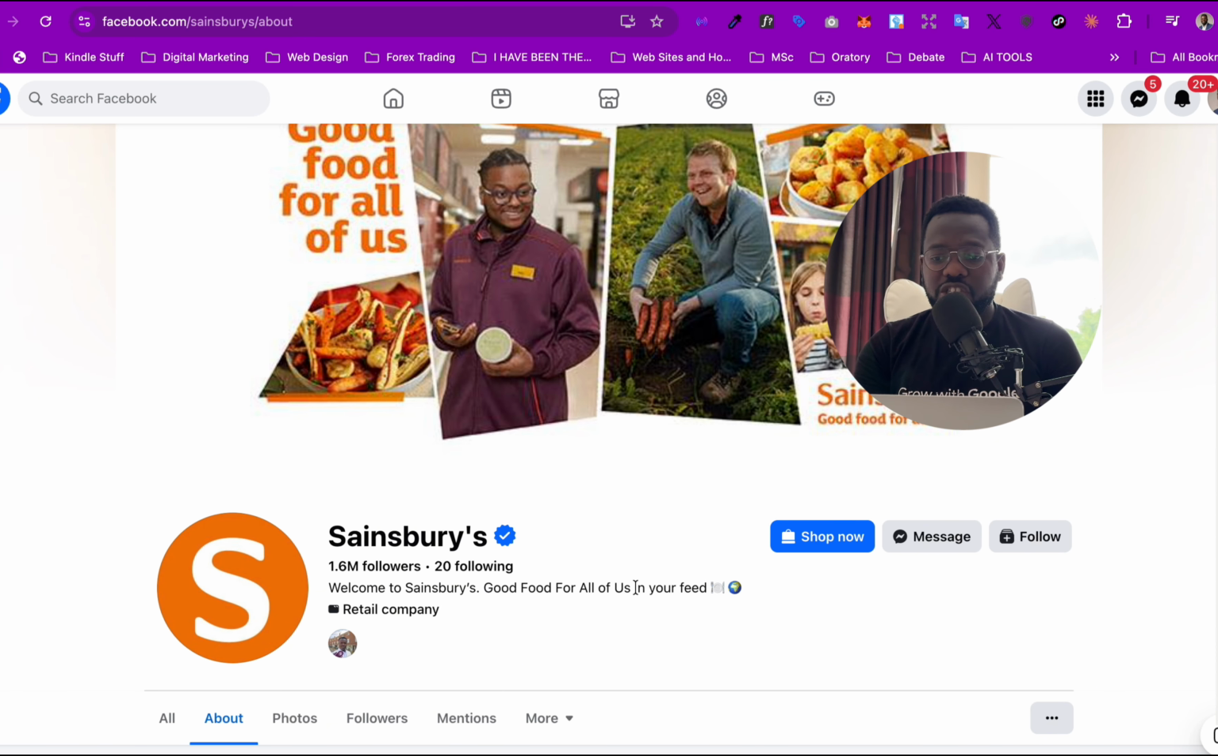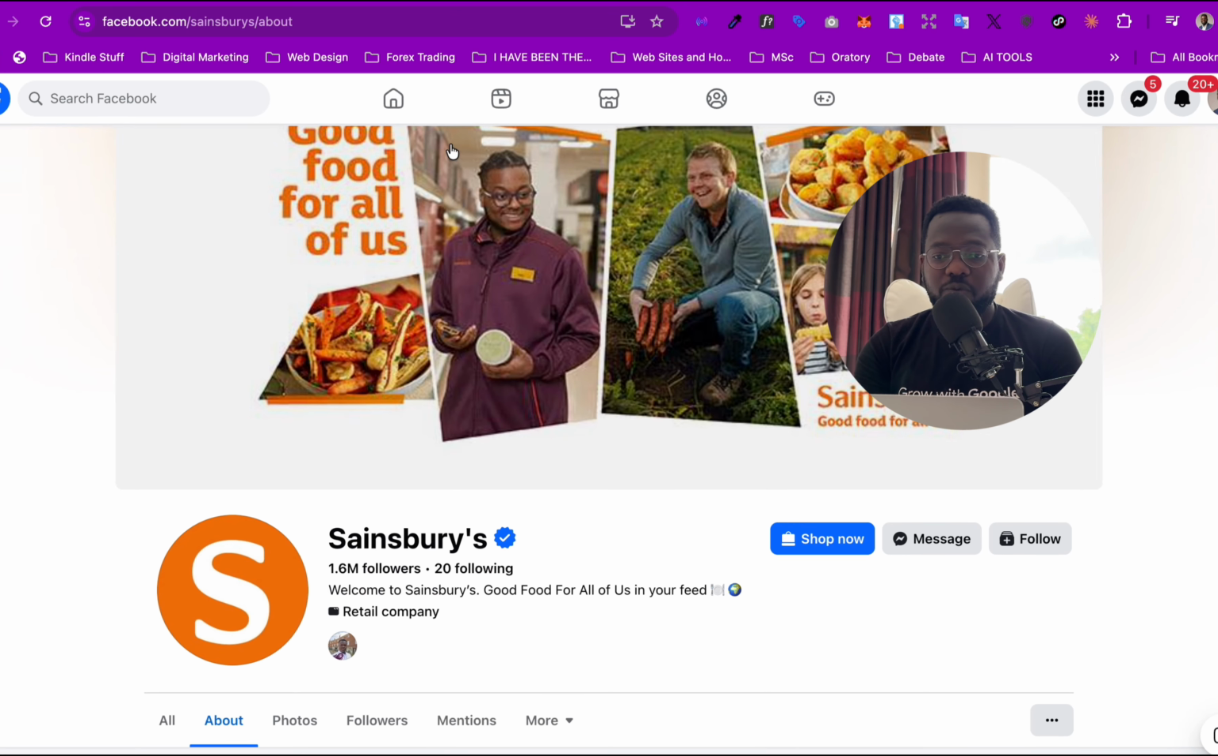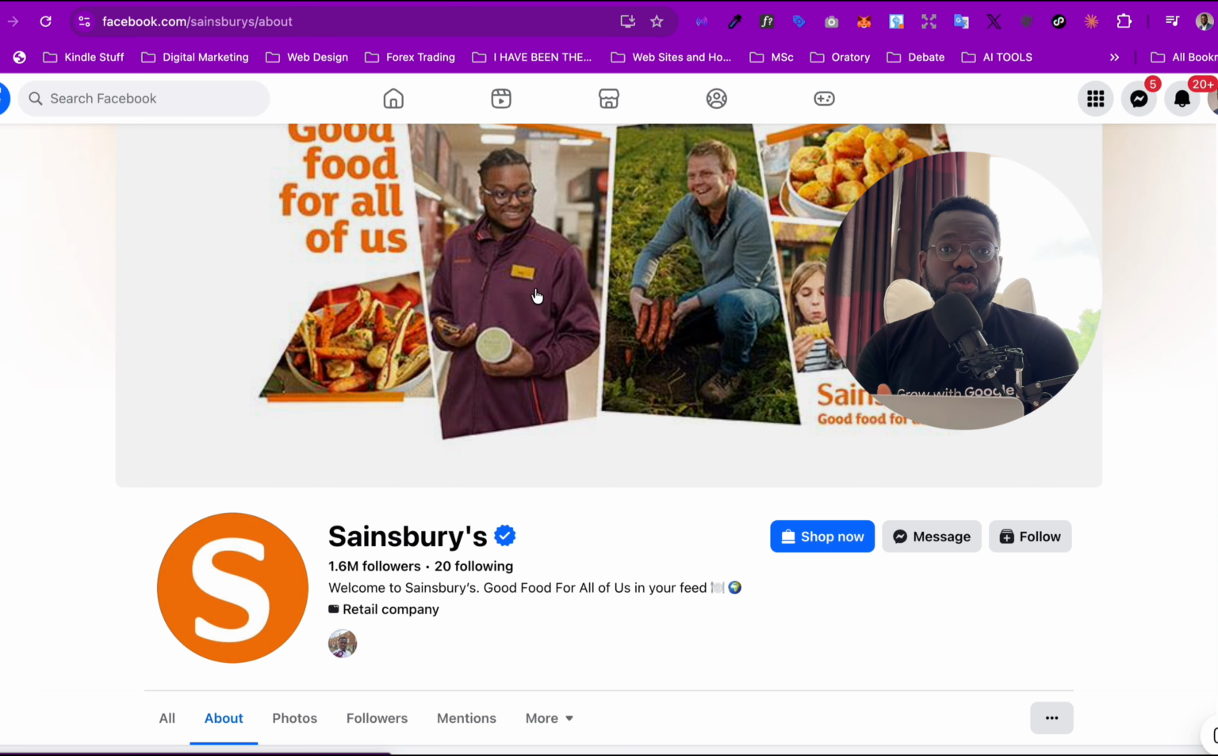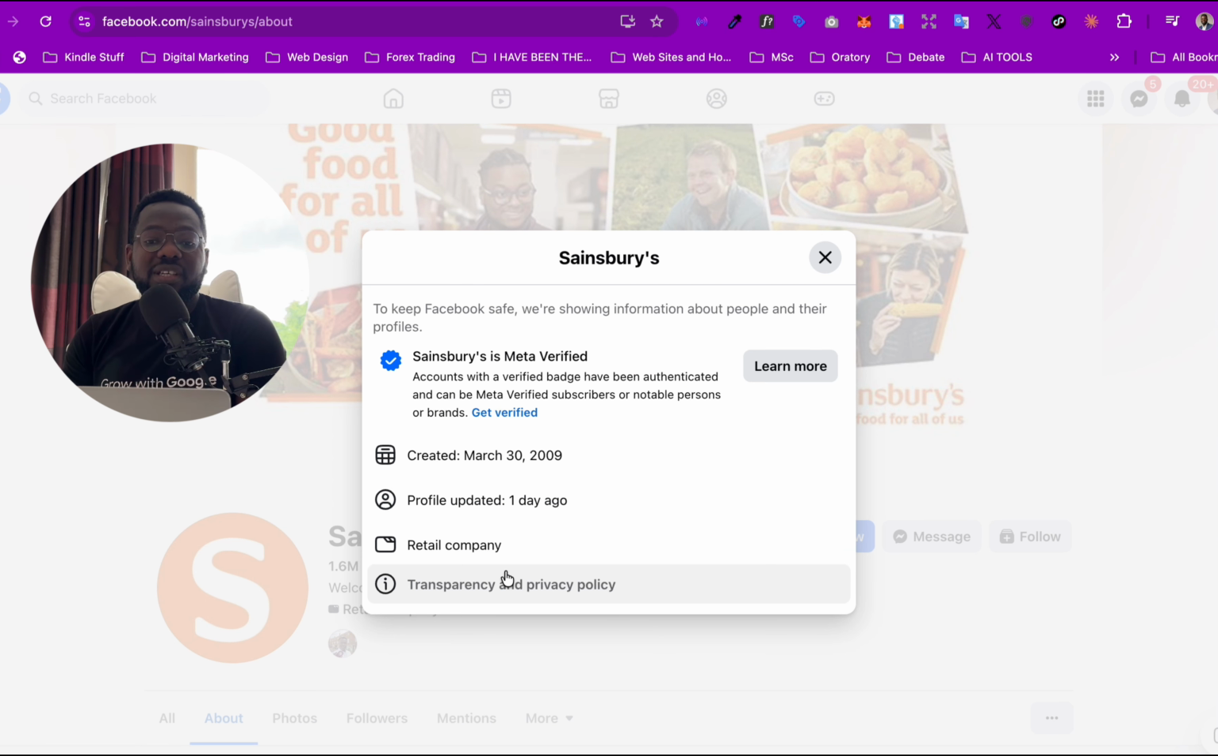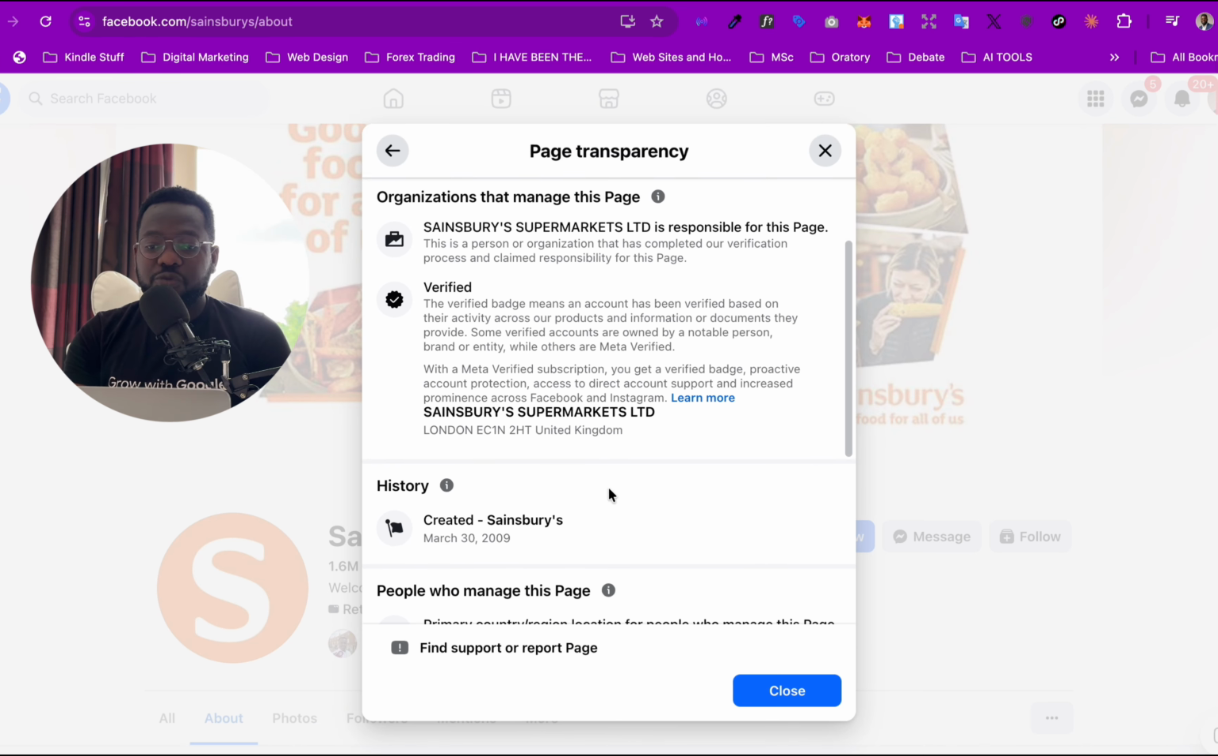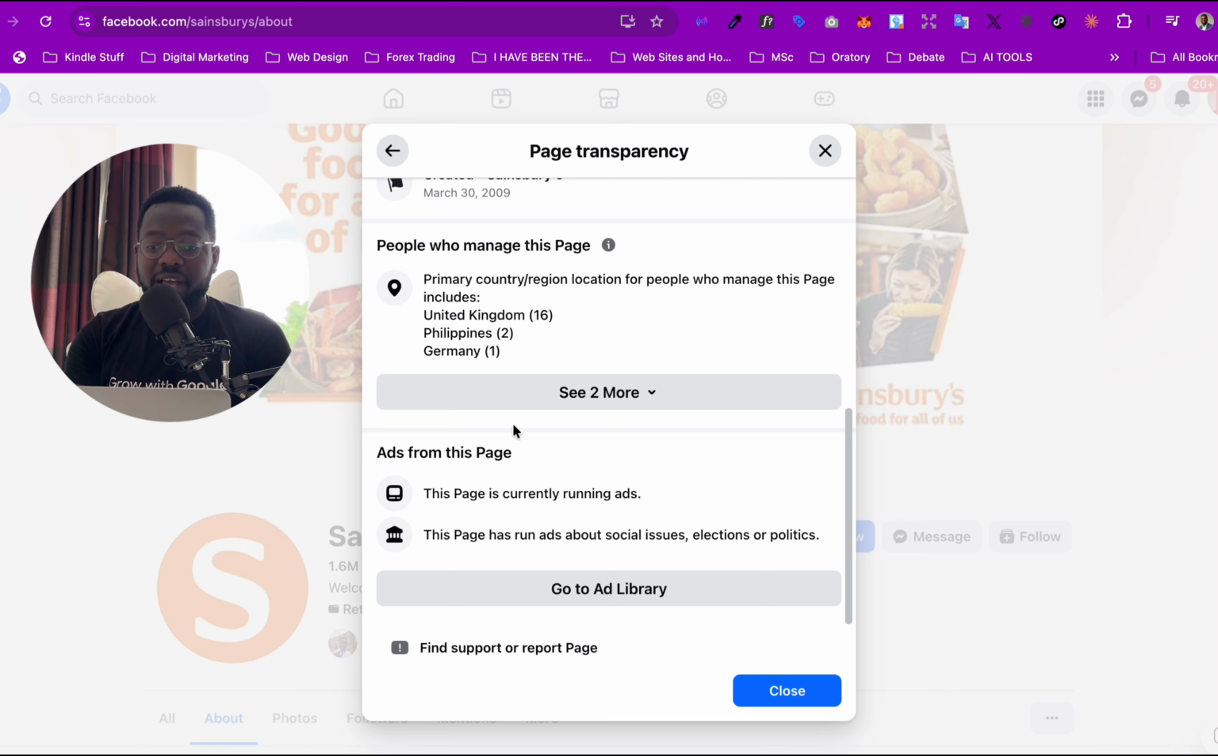So all you need to do is just come here. Once you come to the page that you want to check if they are running ads, just click on this retail. It's even simpler now that it is here. So once you click on this transparency and privacy policy, all right, you'll then be able to come down here. If you scroll down, you'll be able to see ads from this page.